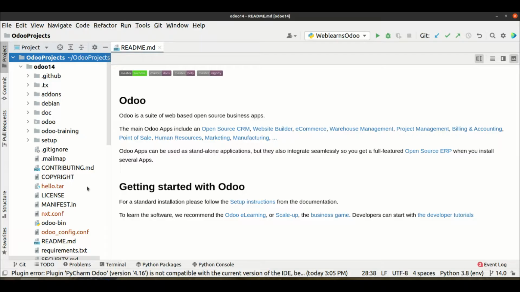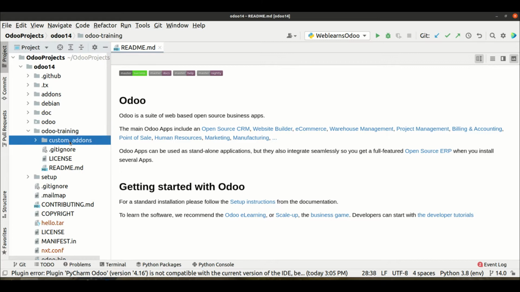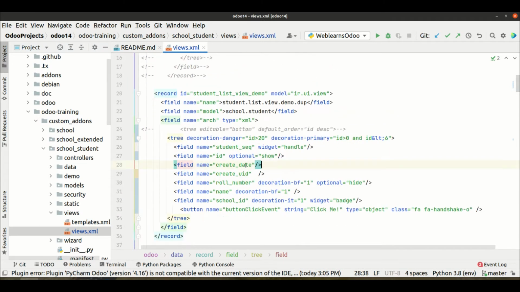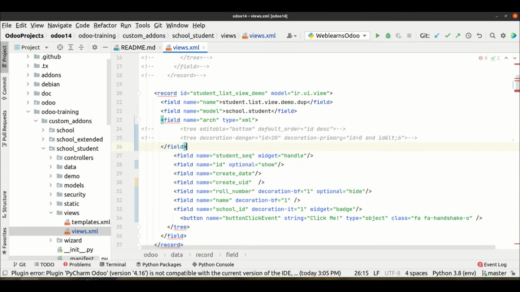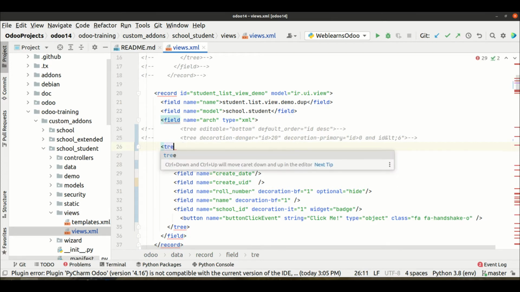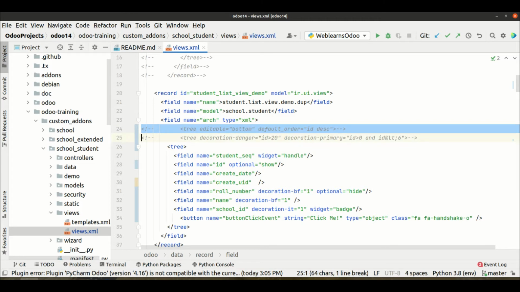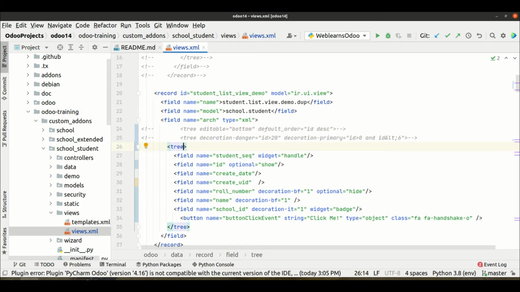So I'm going to the editor, going to Odoo training, our custom modules, and here I will open the list view. This is the list view, and here I'm trying to use some attributes in the tree tag. So let me comment this one out and add a new tree tag. We already covered this part and it's already available in our playlist, so you can go and refer to that one also.